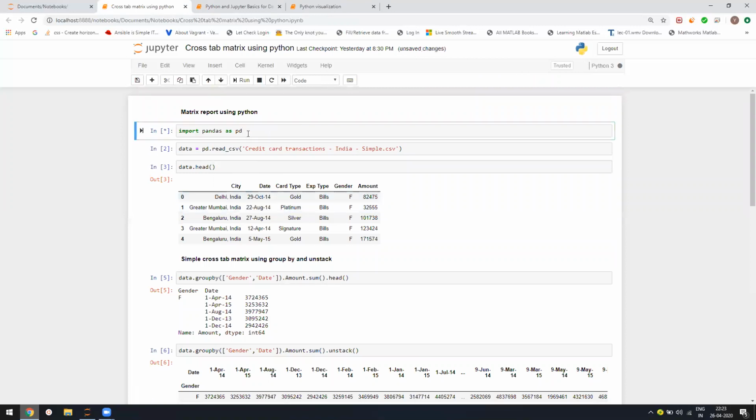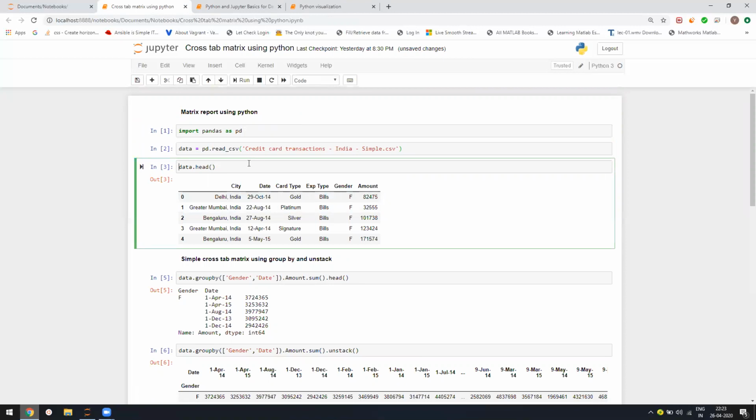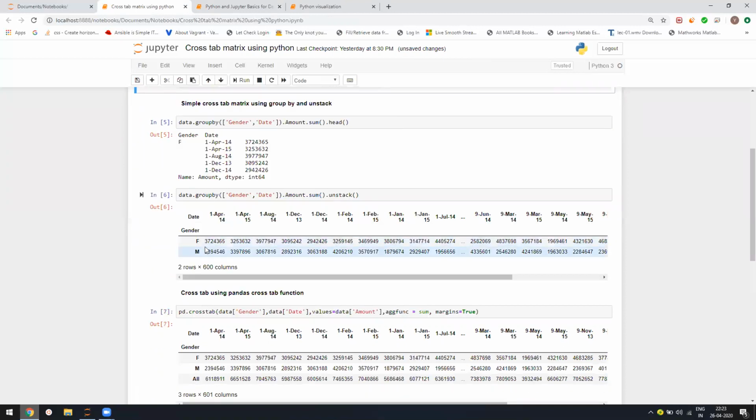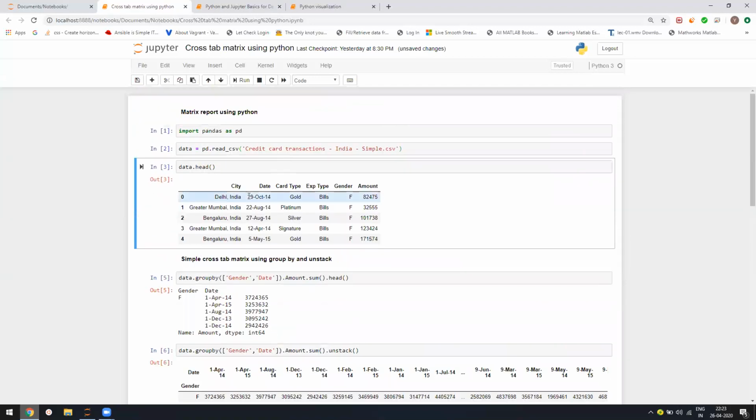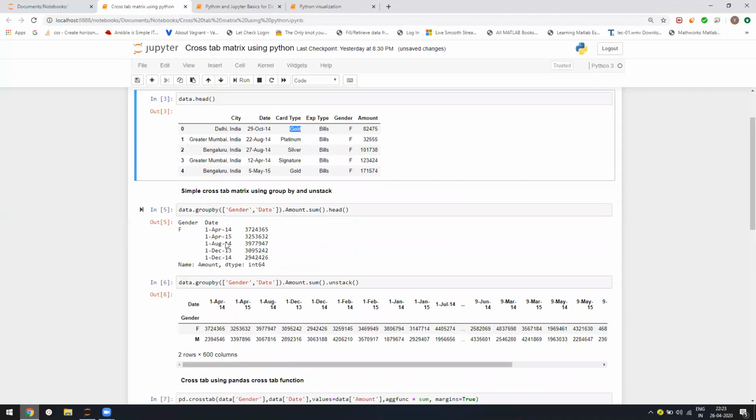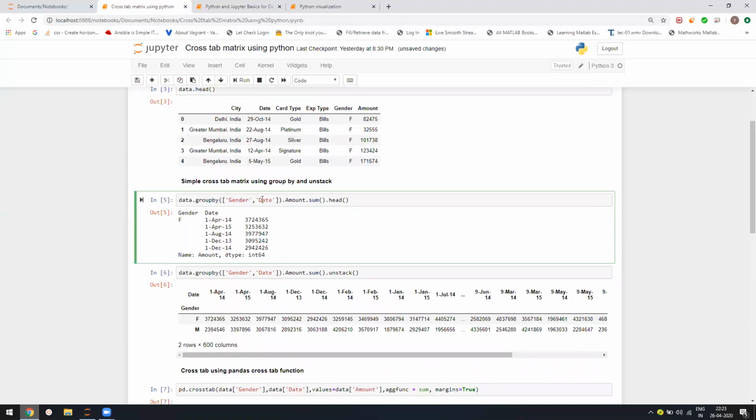So a matrix report gives you data in a horizontal, or you can say columnar, fashion. If I show you this one, here you see a dataset called gender. I'm just having data which has the transaction amount done by gender and the card types. So suppose I want to generate a matrix. What I will say is group by gender and date, and get me the sum of amounts.